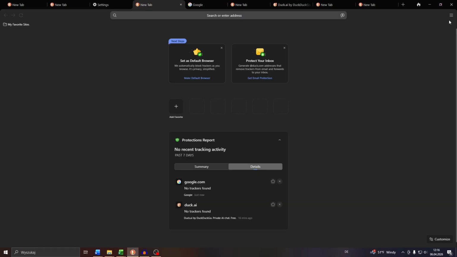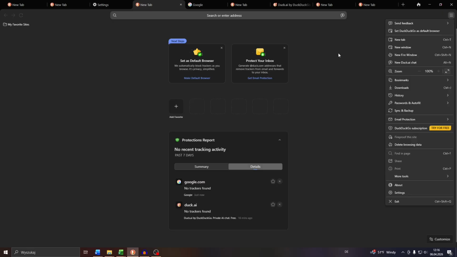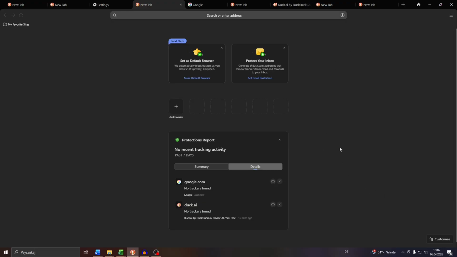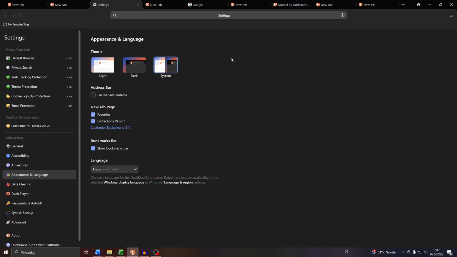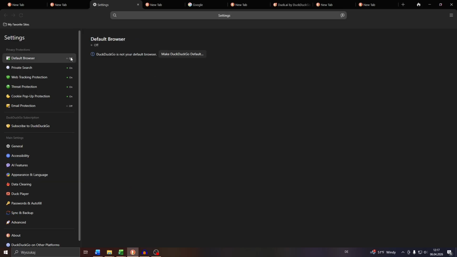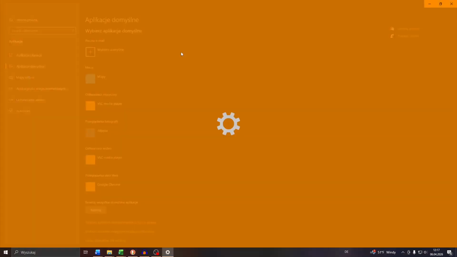And in the second step, click into these three lines in the top right. From there, either choose this option here at the top, set DuckDuckGo as default browser, or alternately navigate to your browser settings here at the bottom. Here in your browser settings, take a look at that panel to the left, and here at the very top you will see default browser. So to enable this, click into it and click into this button here.